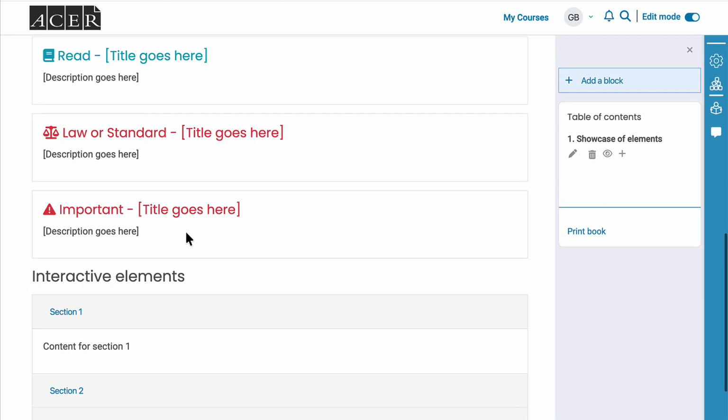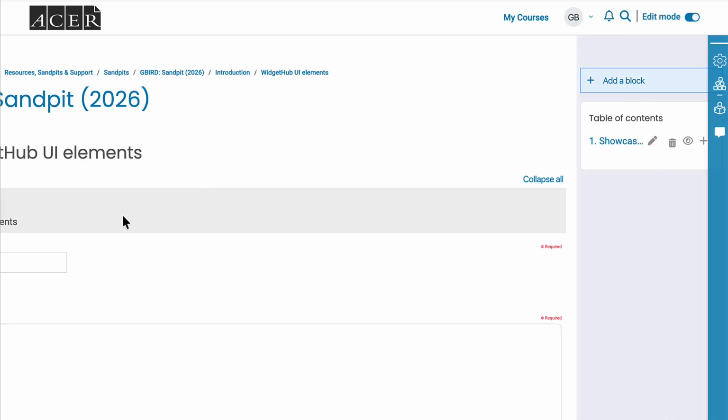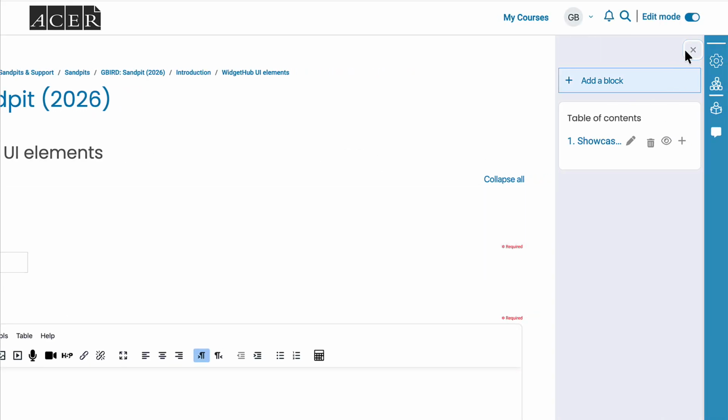Interestingly and importantly, you can design these with very little skills directly in Moodle without having to know any HTML or have any specific software available to you. So let me show you how easy that is. I'm in a book at the moment. I'm going to add a new page. I'll walk you through the whole process.